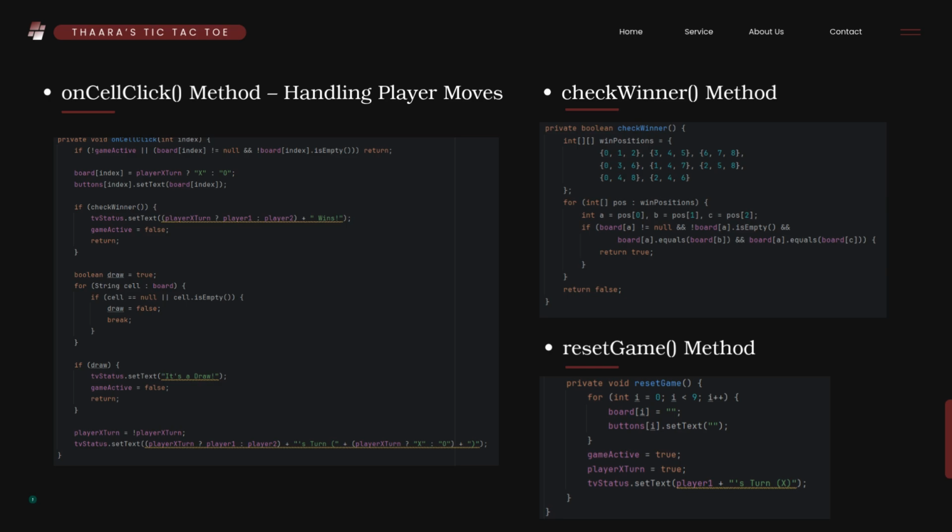This method checks all possible winning combinations, such as rows, columns, and diagonals. If any three cells in a line have the same symbol, it returns true, meaning a player has won. The resetGame method clears all 9 buttons, resets the board values, and sets the turn back to player 1. It also updates the status text to show player 1's turn again.